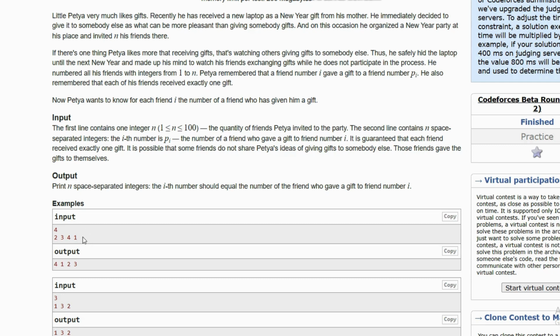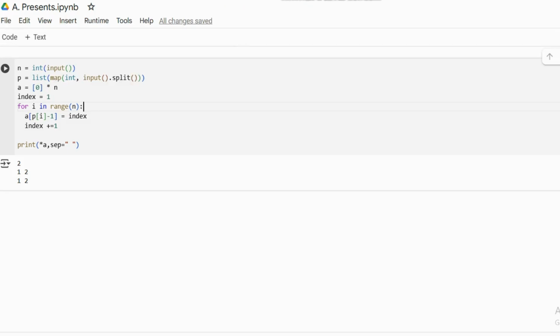Now let's write the code. First we'll read n and p. I'll convert p into a list of integers. Next, we'll create an array filled with zeros, sized n, to map the gift giving. I'll start with an index variable at 1, since friends are numbered from 1.